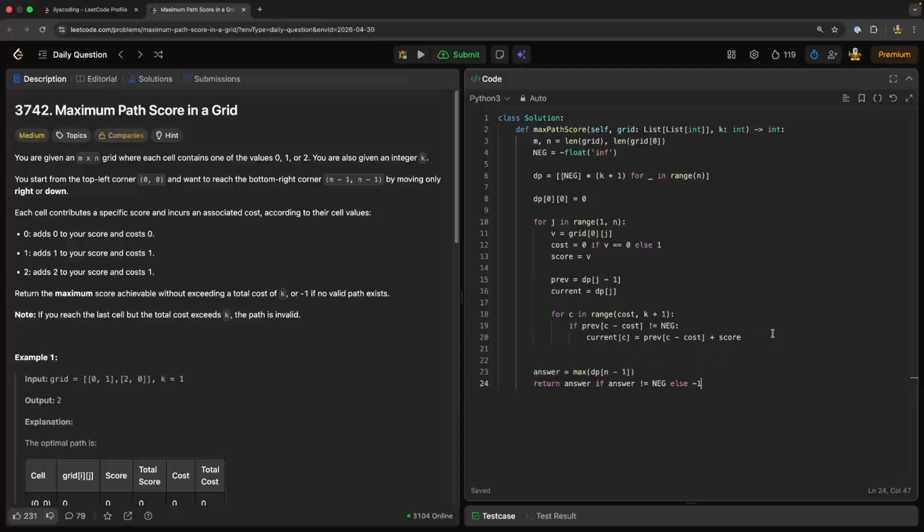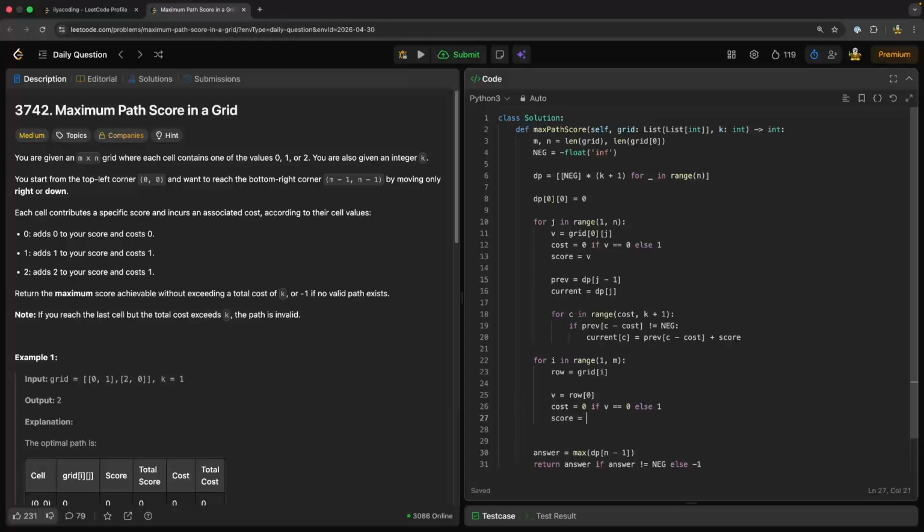So let's start with the main cycle here, over rows and over columns. For rows, we go for i in the range from 1 until m. We get the row, which is grid i, and the current value, which is row 0. We get the cost, which is 0 if the value is equal to 0, in other case 1.